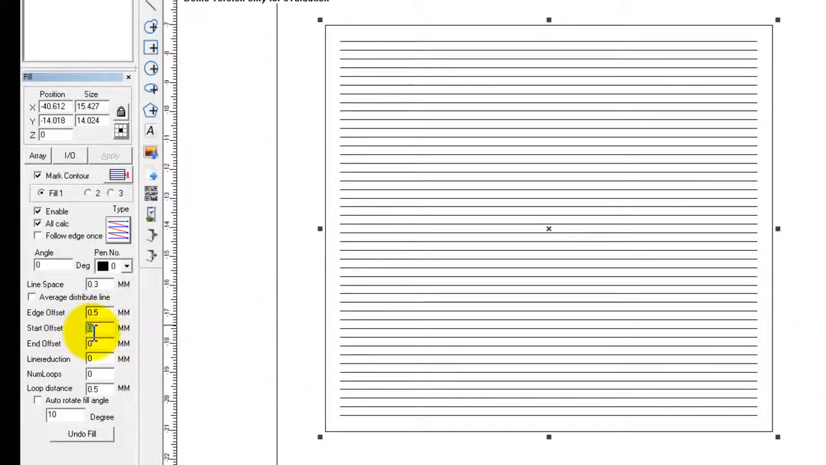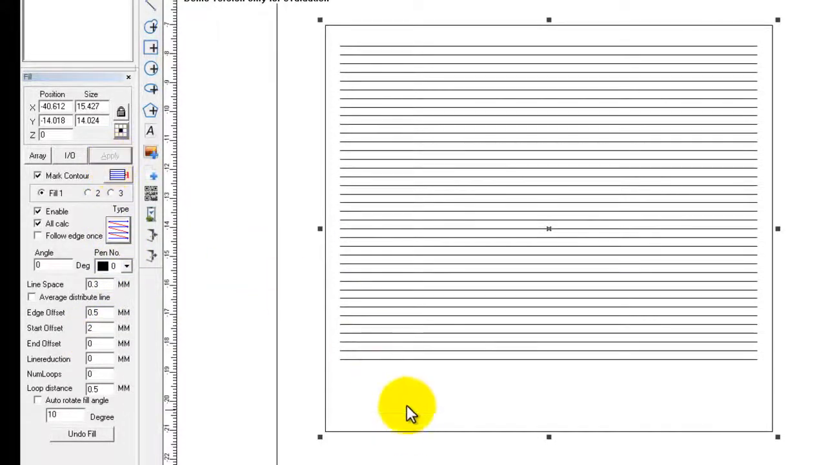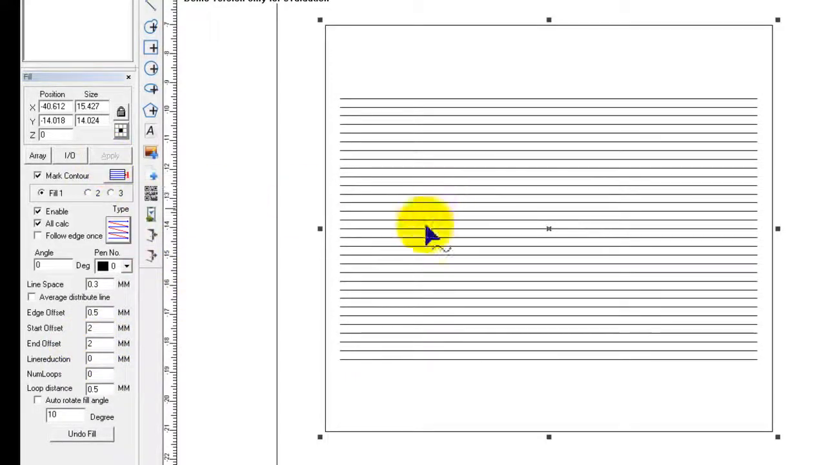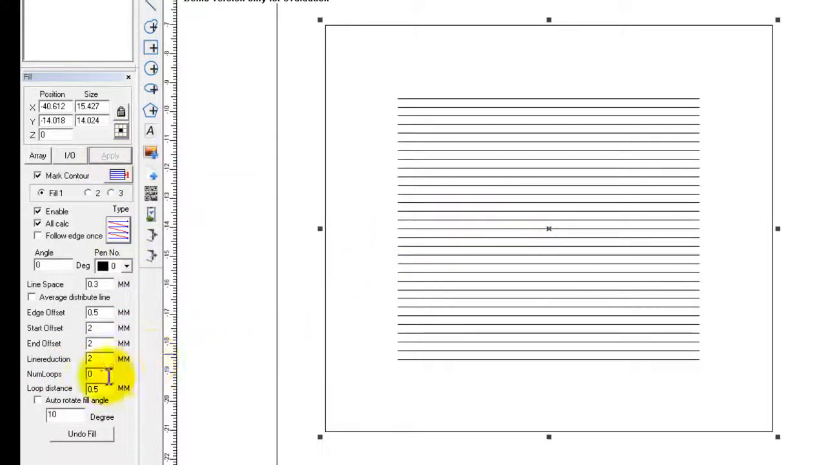This also gives us a few other things that we can manipulate. The start offset, which is going to offset where it starts. So since it's 0, it's starting from the bottom and sweeping up. We now have a 2 millimeter start offset. Likewise, we can do an end offset to make it stop early. And we can also reduce the lines to line reduction even further. So there's a lot of different things we can do in here.